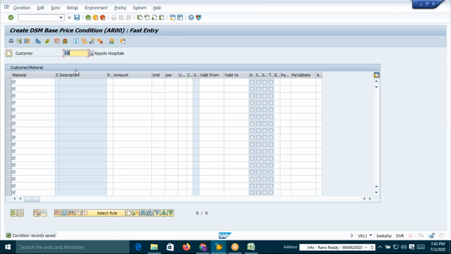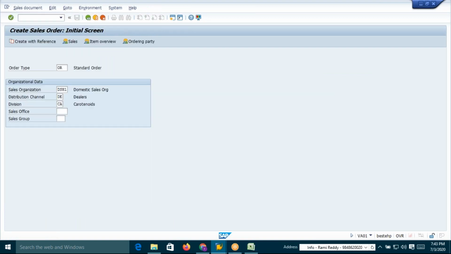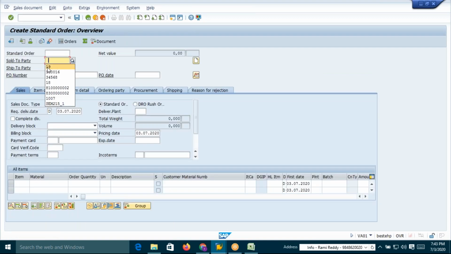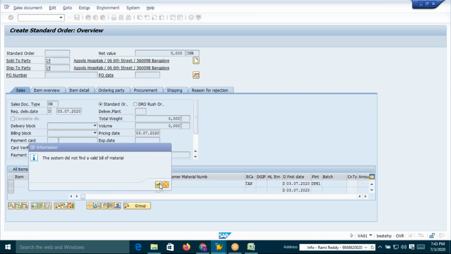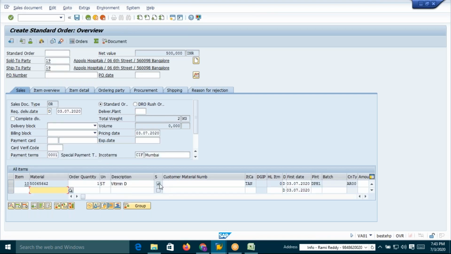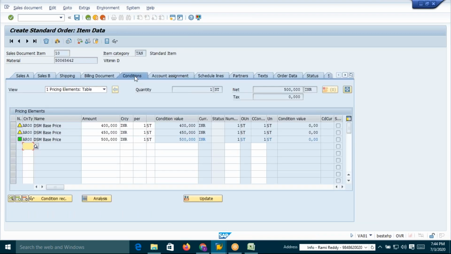Now see here, I'll go and create a sales order, VA01. Enter. I'll take 5 more minutes because I want to explain one small concept on this. I'll say continue. I'll double click on this. I'll go to conditions. Are you seeing? It has determined all the prices, but it is deactivated. See here, inactive. Triangle symbol, inactive, and active, which means the system is trying to charge the maximum price.